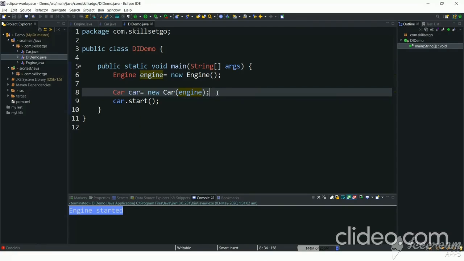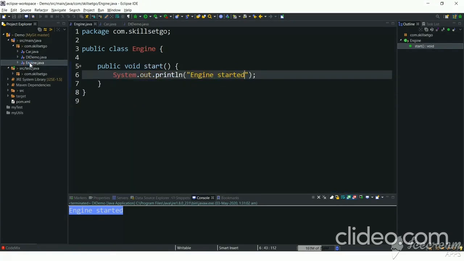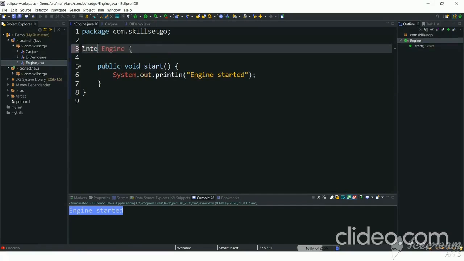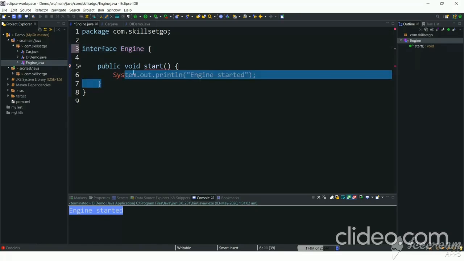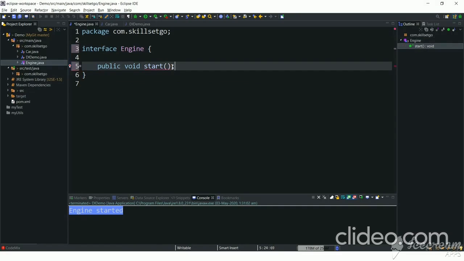So what is the use of dependency injection? Suppose engine is not a class, it is an interface. Let's make it an interface. Interface Engine, and let's say it has a method, and let's create implementing classes for this.